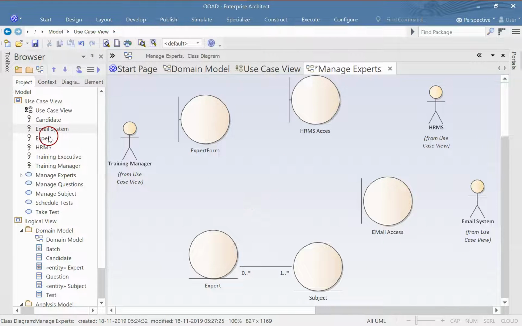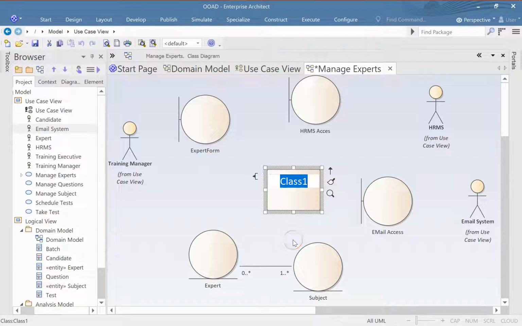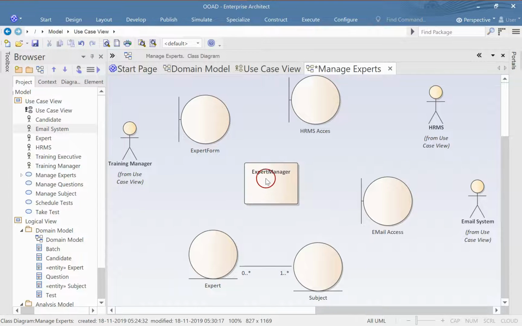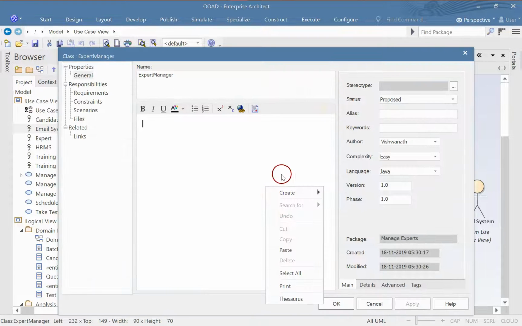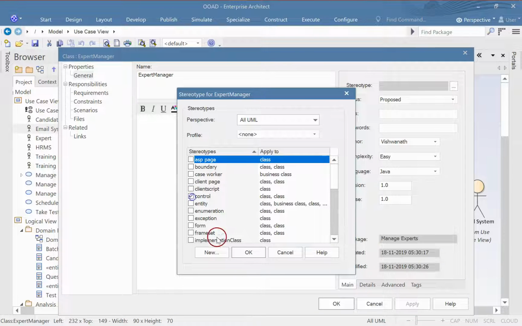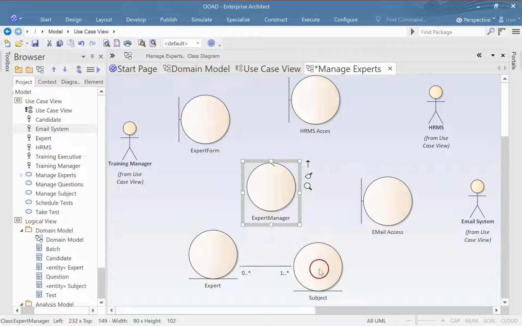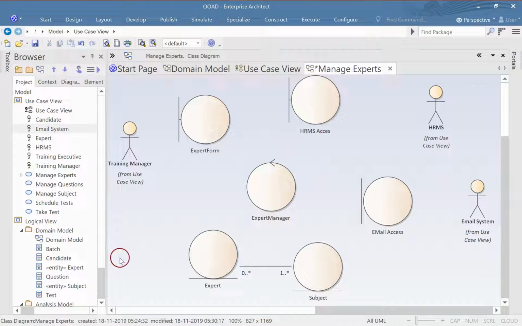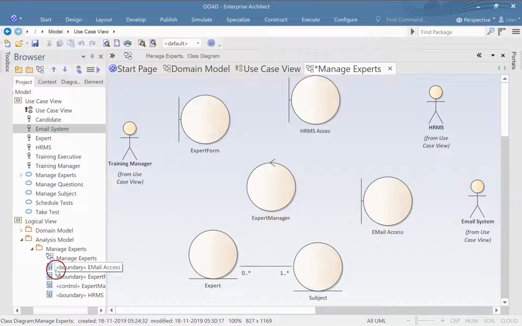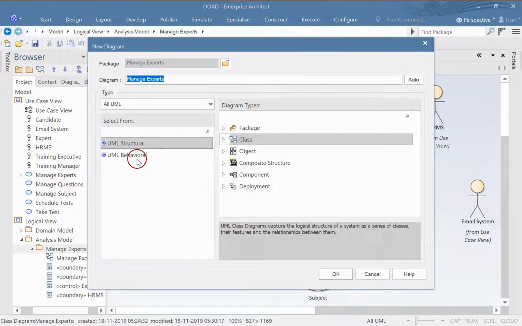So to reduce the coupling, what we'll do is we'll provide a class in the center, and let's call it as expert manager. Now this class, what is its responsibility? Its responsibility is to facilitate communication between these objects. So this can be stereotyped as control because it controls the overall behavior of the use case. So training manager will interact with the expert form. Expert form can only talk to the expert manager. Expert manager can talk to any of these, right? That means it can talk to boundary classes and entity classes. Okay, so keeping this in mind, let's figure out how these interactions play out in a sequence diagram.